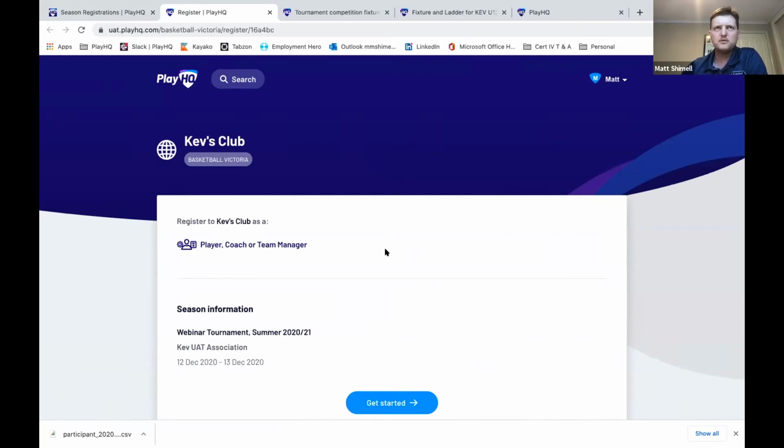Now, I think most of your players will already have a PlayHQ account and their parents will have registered them before, but it's really important, especially for junior players, that their parents will need to create a PlayHQ account for themselves in order to then register their kids as what we call dependents. Okay, and I'll show you an example of that a little bit later on, but I guess really enforce that with your parents, that they have to create a PlayHQ account for themselves so they can then register their children.